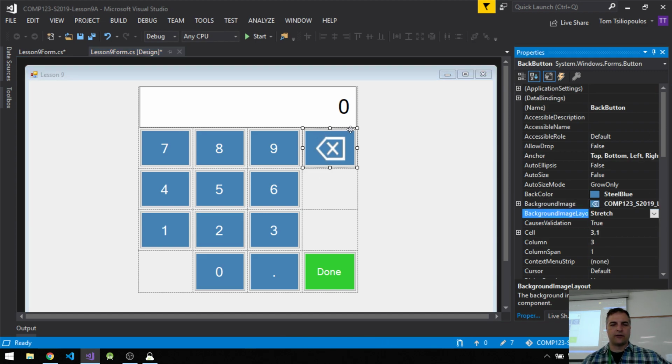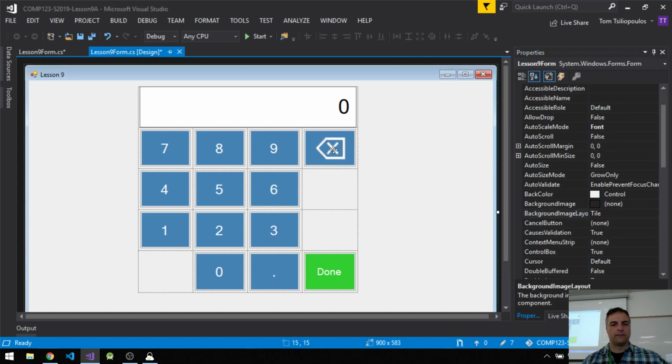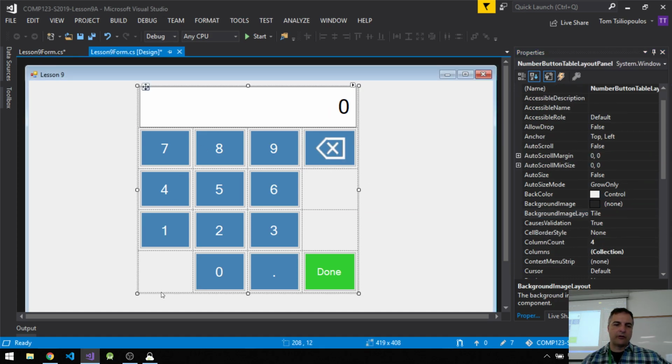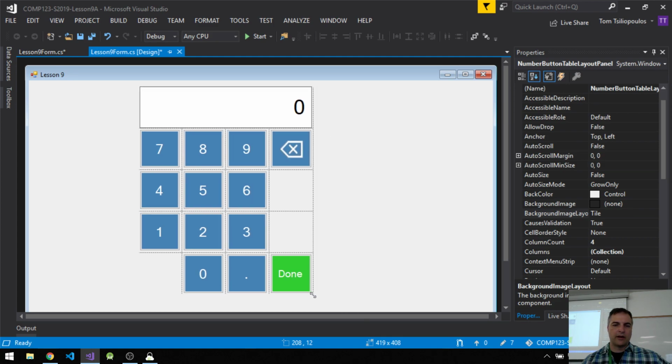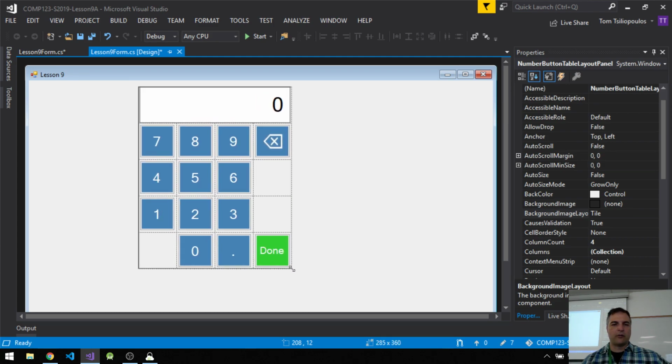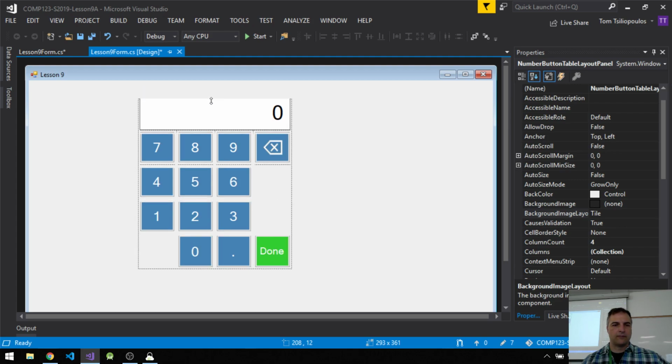It stretches to fit the entire thing. If I go to tile, it tries to tile the button as many times as it can. Okay? If I want center, it's going to give me one button, but right in the center, the same size. Right? So zoom or stretch is probably the right thing to do. Let's make it zoom. There we go. Okay, so now if I reduce the size of this again, if I go lower, right, you can see that I'm going to get to the point where it's going to look pretty good. Okay?